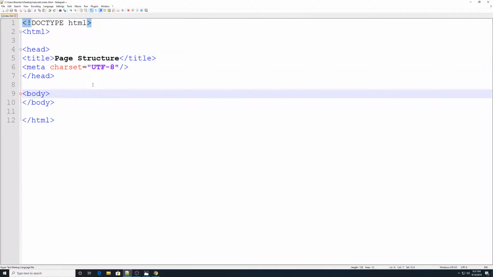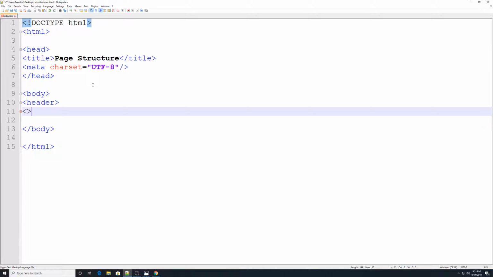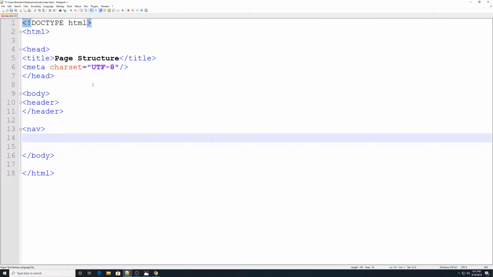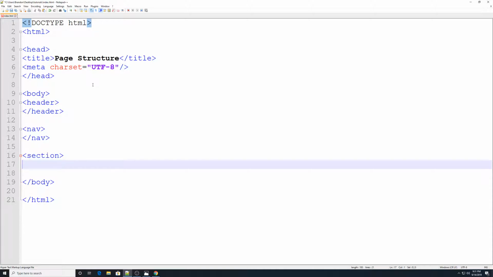Okay, there we go. Now we're going to go down to the body, and we're just going to add these tags of things that we're going to use. The first one that we had talked about was going to be the header. Then I'm going to close the header right here. Then I'm going to hit enter a few times, and I'm going to put in the nav. Then down here I'm going to close the nav, and then underneath that I'm going to put in my section, and I'm going to close the section.